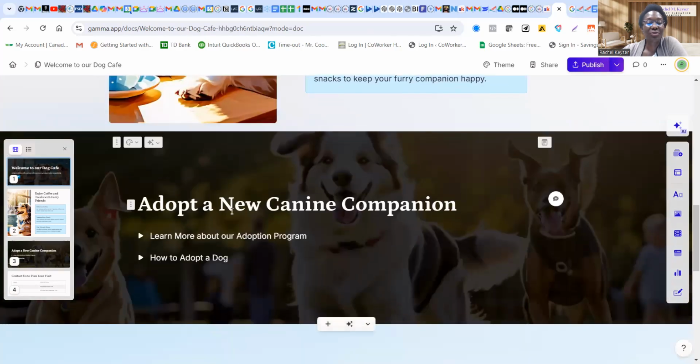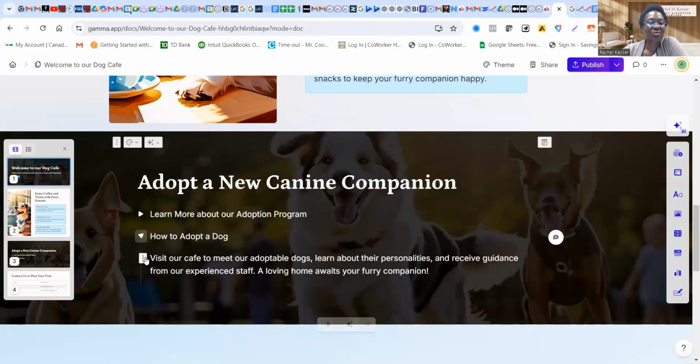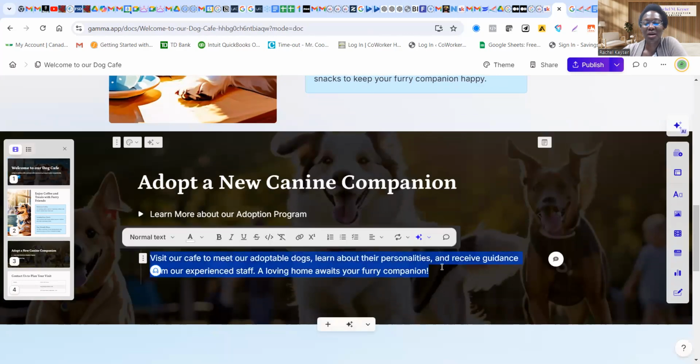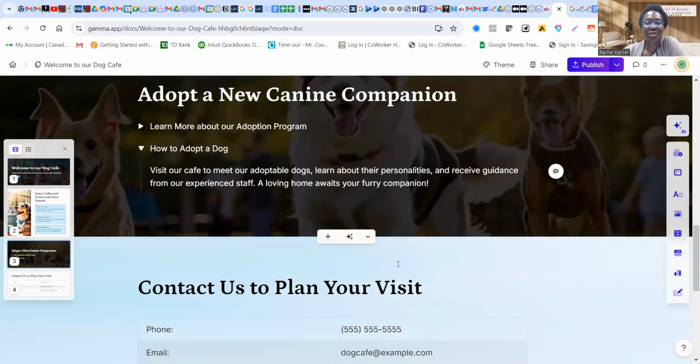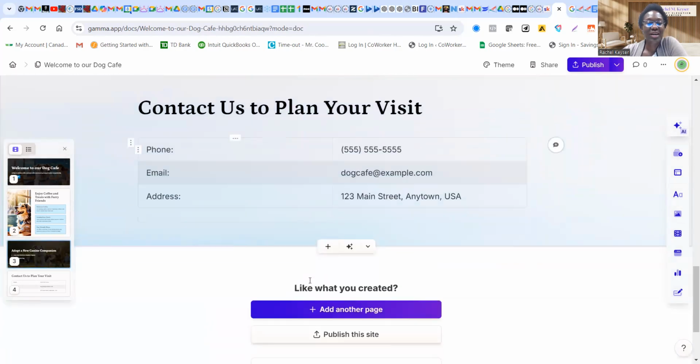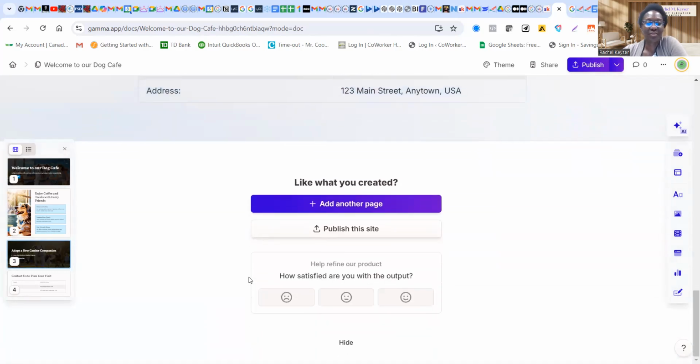The second one is adopt a new canine companion or how to adopt. So this will actually take you further according to how you want that to be. If you want to edit anything or add even a website, you can do that. Contact us to plan your visit. Dog cafe and all of that. Perfect. This looks great. Okay. And then we're done. Okay.